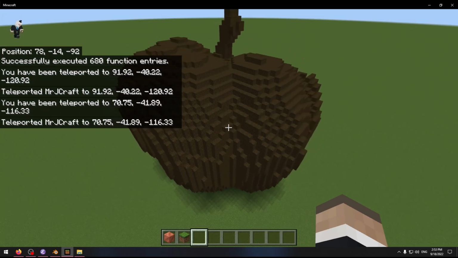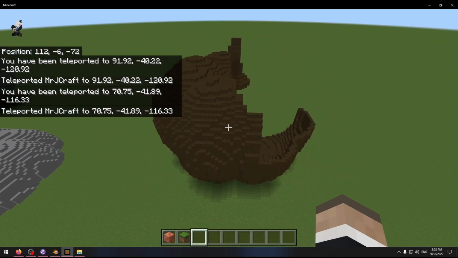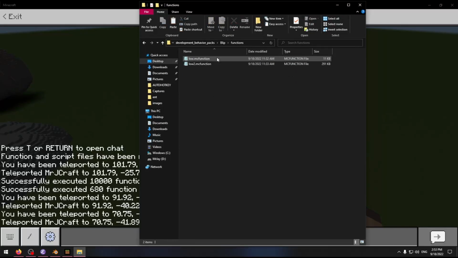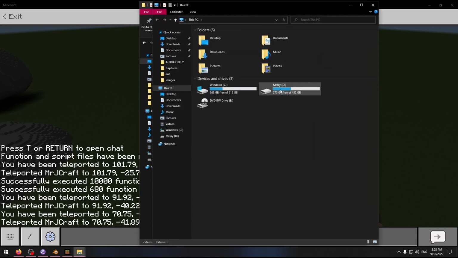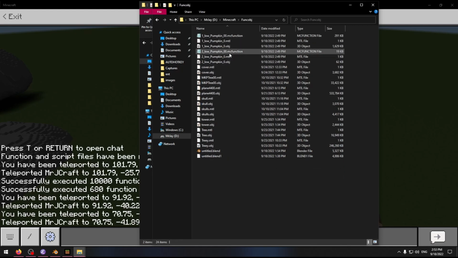I did forget to do this one. Oh wait, no, this is actually from the previous attempt. So I actually did the wrong models. This is from the previous attempt. I got the wrong one. So let me open up my file explorer and get to the correct one. So let's go to Minecraft, func.obj.